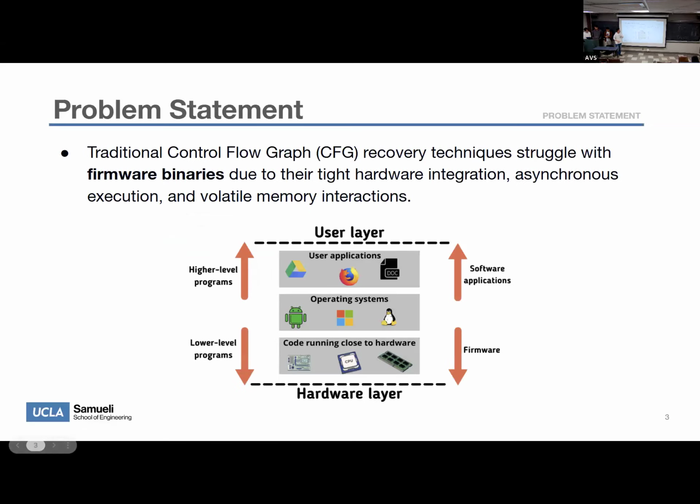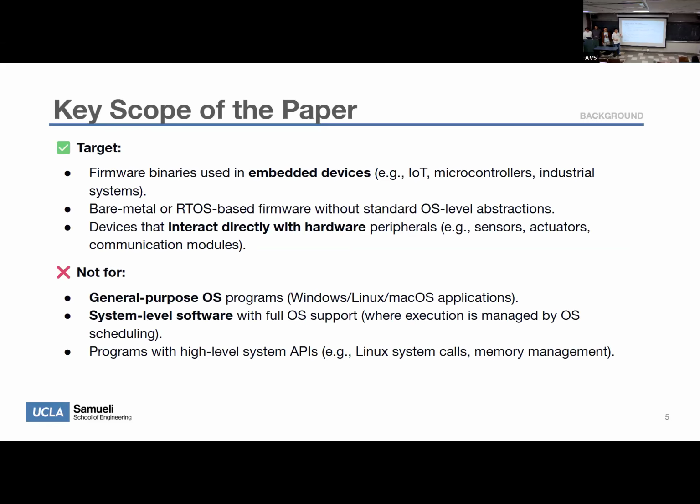And let's start with the problem statement. Traditional control flow graph recovery usually has issues recovering from firmware binaries. And what are firmware binaries? That's basically code that heavily interacts with the hardware. For background, the key scope of the paper is to solve this issue.